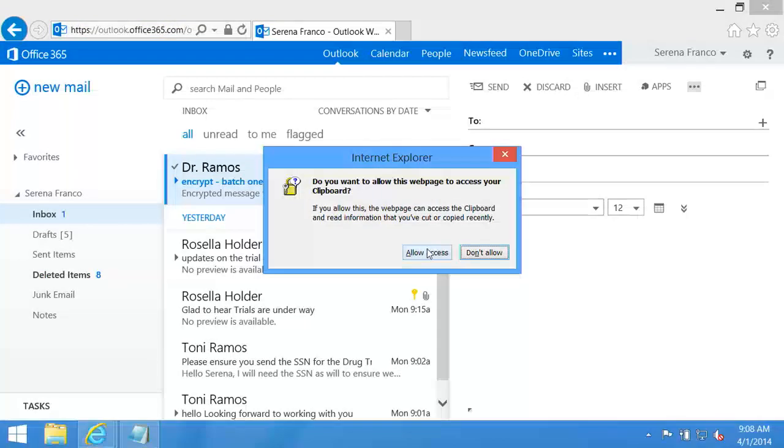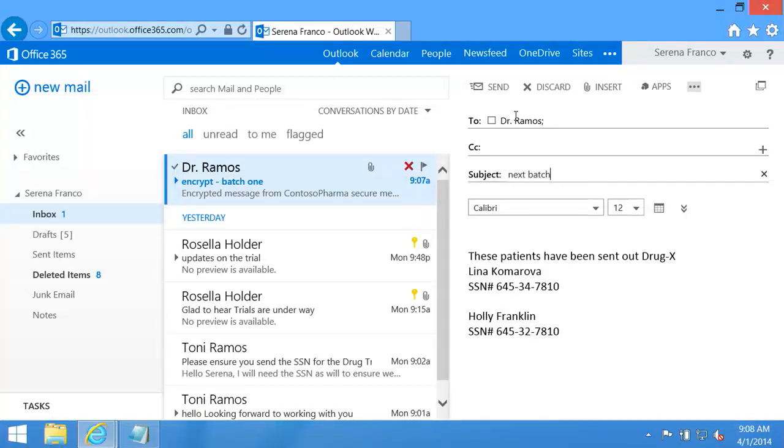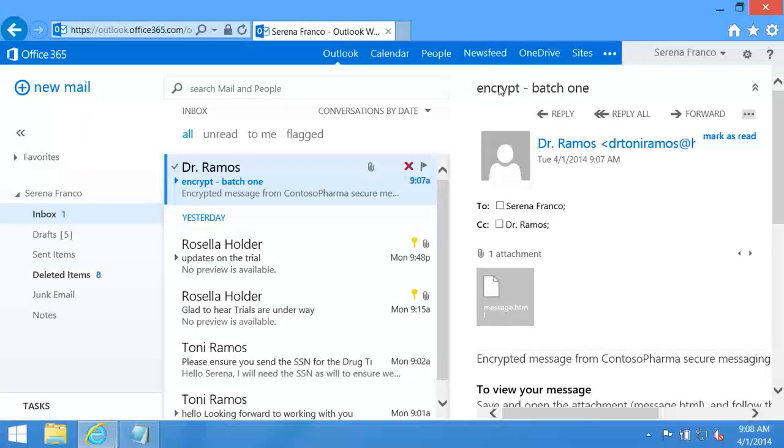Here we go. Allow access. And Serena is going to send the mail to Dr. Ramos. And this time, she's actually going to forget to put encrypt on there. So here we go, next batch. And out it goes, and Serena is out the door as well.